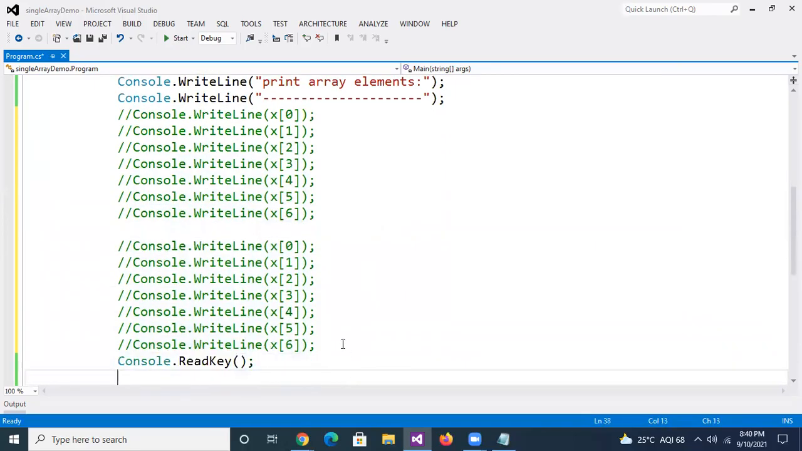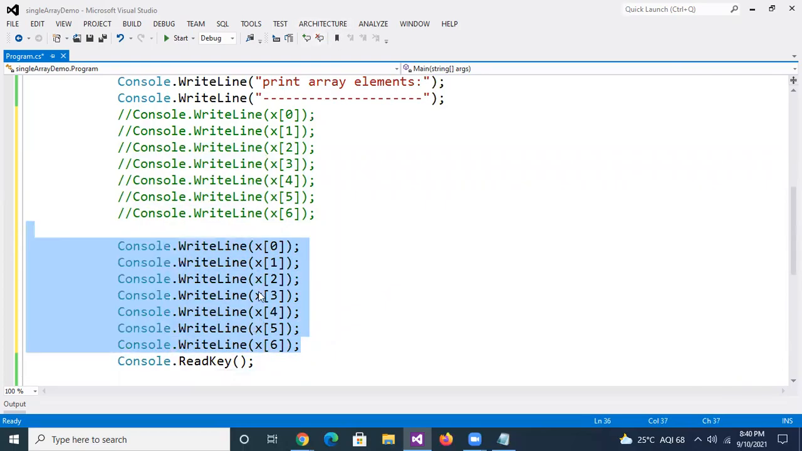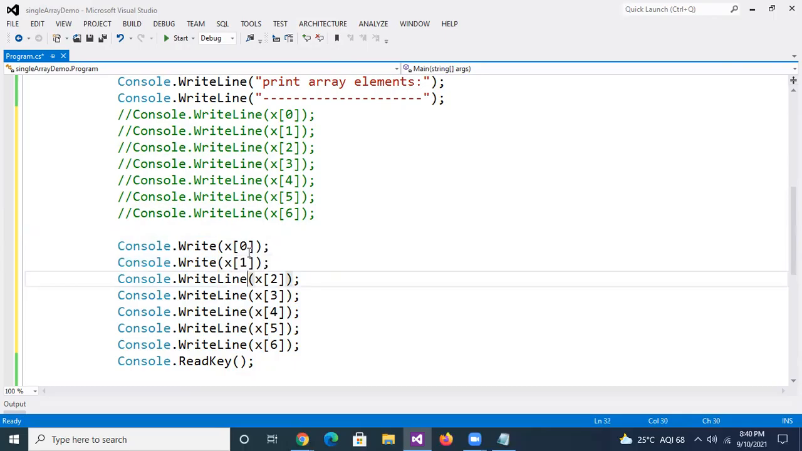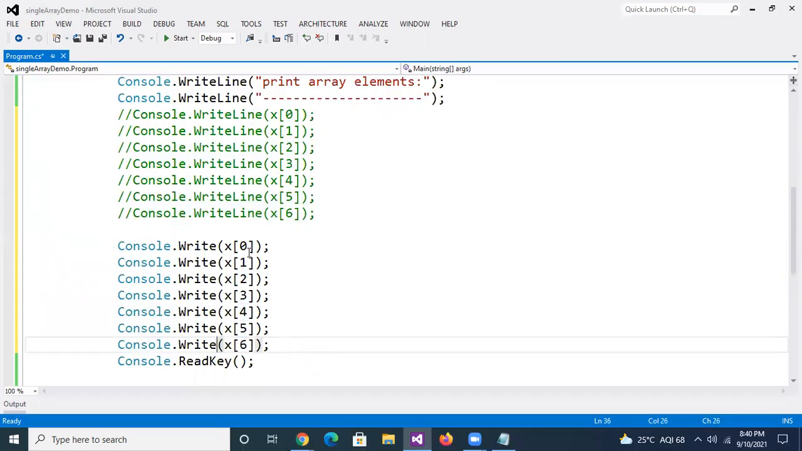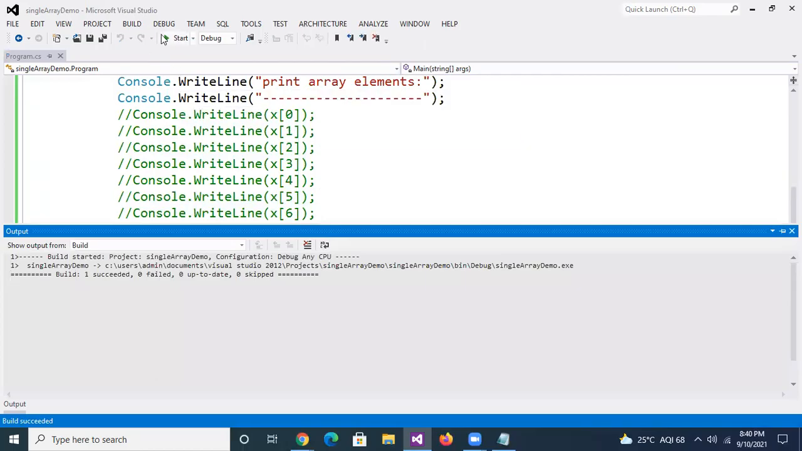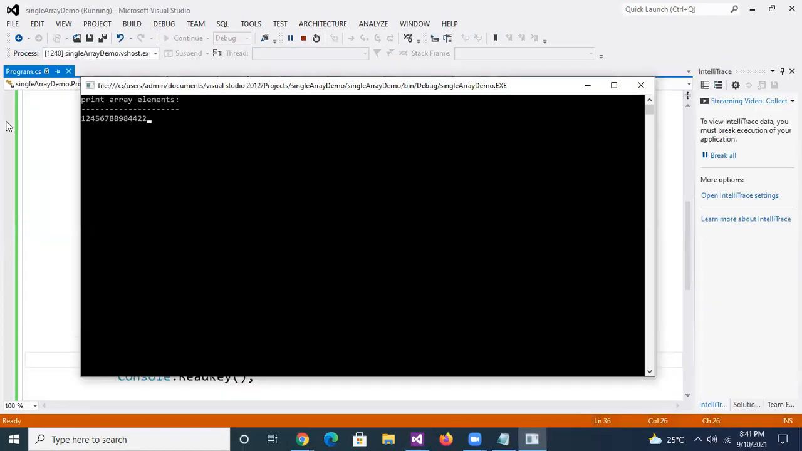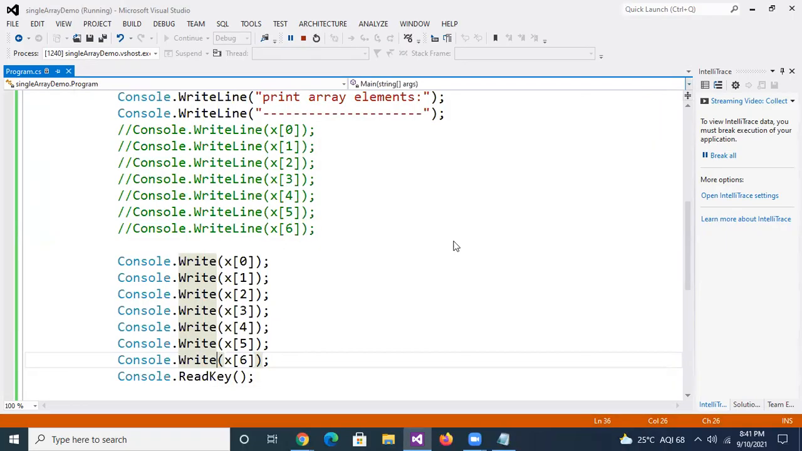Now I'm selecting all this. I'm uncommenting all this, and instead of WriteLine, I'm writing just Write. Build solution, debug. Now it is printed as a row matrix, but we don't have any spaces in between.